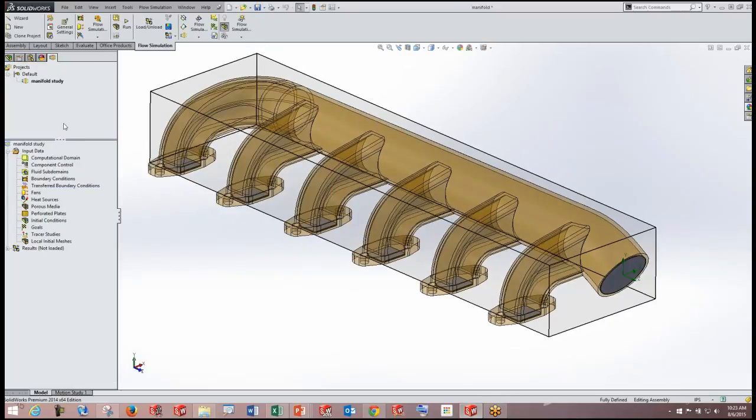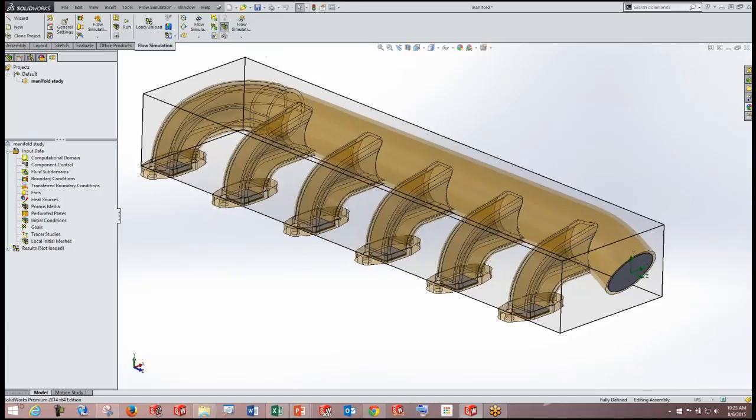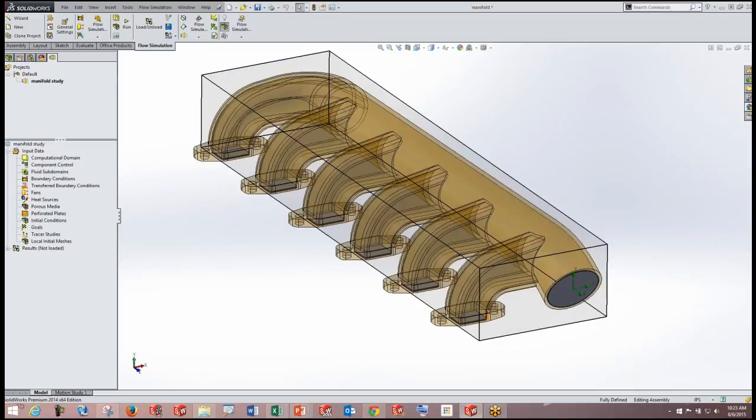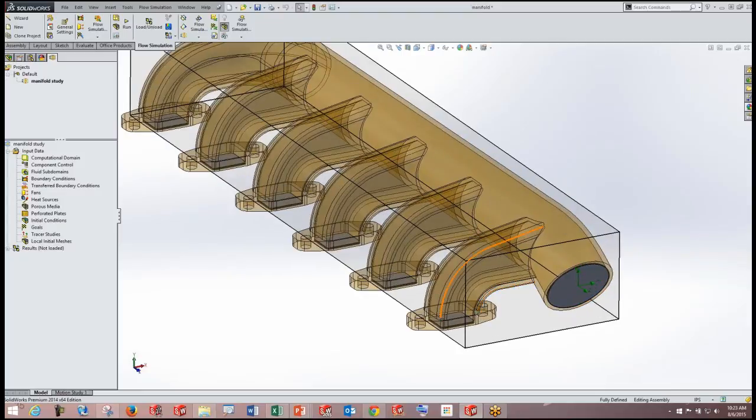And what you'll notice is once we finish the wizard, it gives us a flow simulation tree on the left side of the screen. And on the screen, it also adds a box. This box represents our fluid subdomain. Everything outside of this box is not calculated for. Everything inside of this box is what we're studying. Now, looking at our computational domain, that's that. If we needed to, we could pull that out and expand upon that.